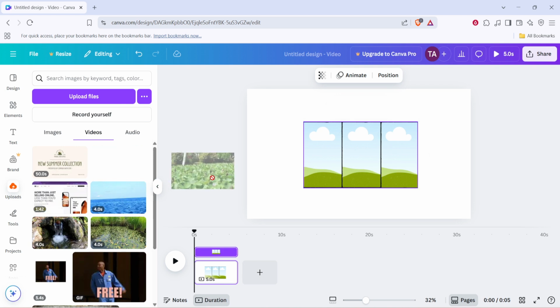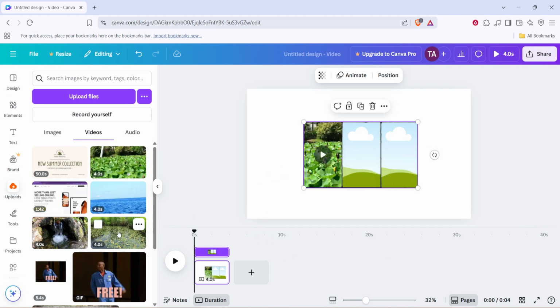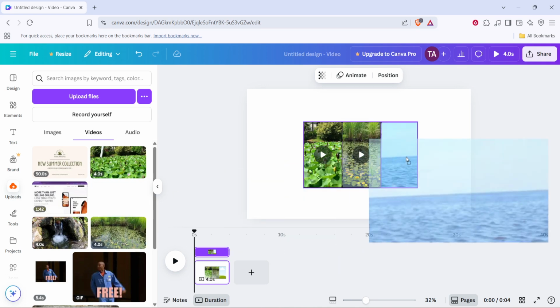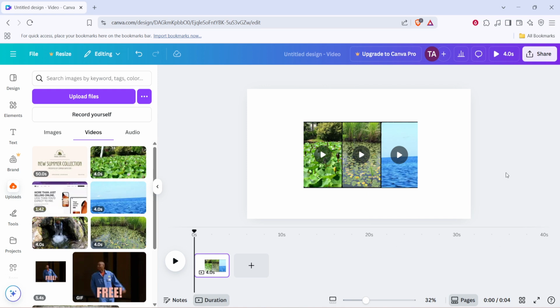Simply drag and drop your selected videos into the frame, aligning them in the layout design that best fits your needs. Once you've placed your videos into the frame, take a moment to adjust and scale them to ensure they fit perfectly within the spaces allocated by the frame. This is where you're going to ensure both videos are visible and play well together.